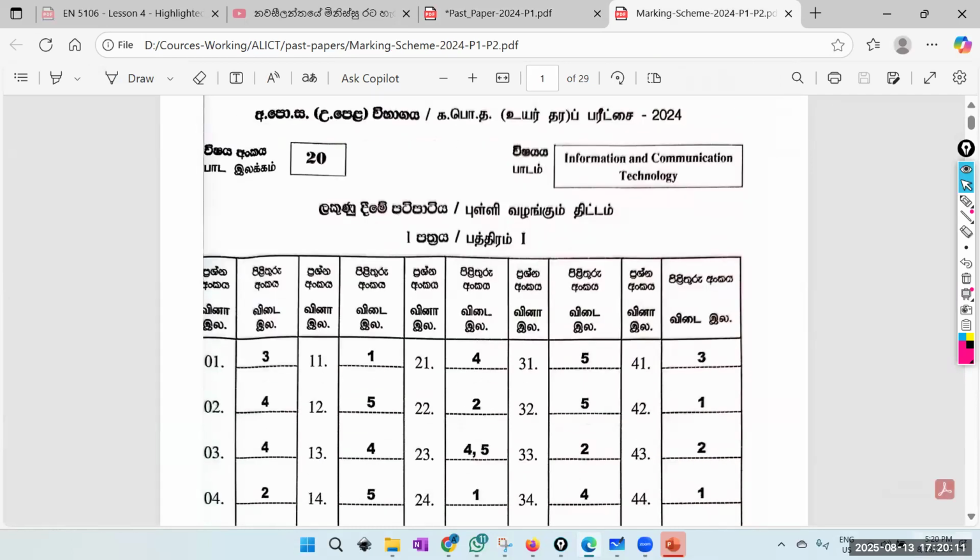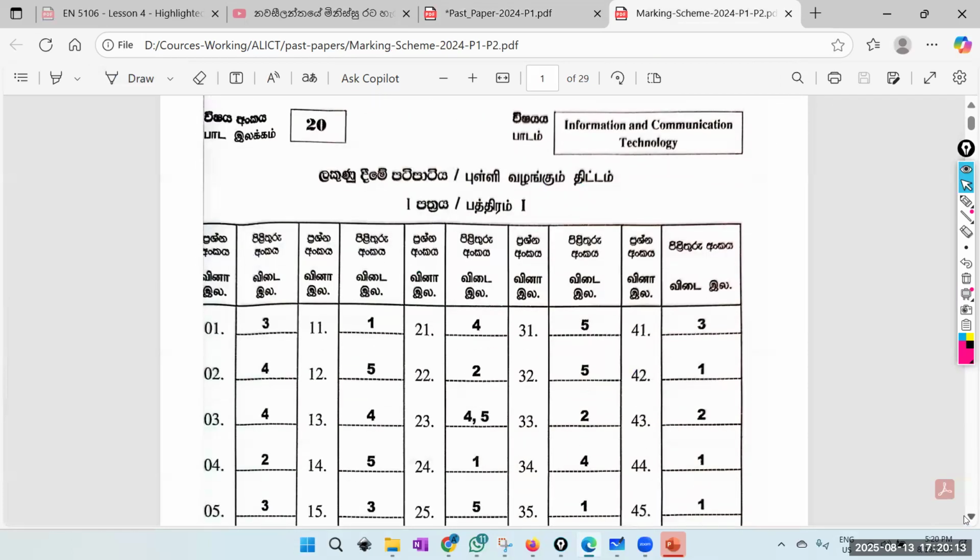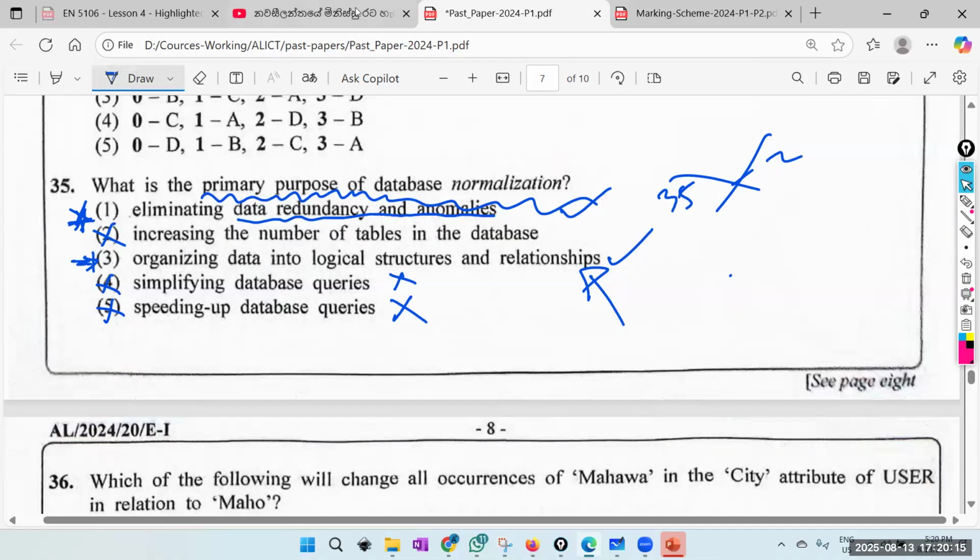Oh, examiner has decided to go for 1. Right. Today the luck is not good. Actually, this is a very fuzzy answer. Eliminating data redundancy and anomalies, because this word anomalies is heavily used. Okay, anomalies. I told you the competition is between 1 and 3.